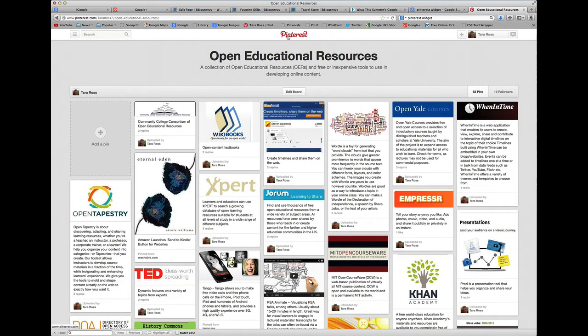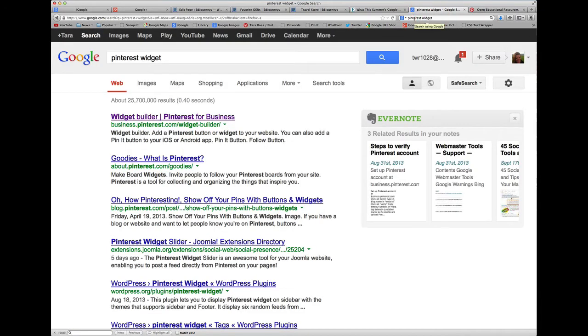So I'm back at my Pinterest account, and what I'm going to do is copy this URL for my pin board titled Open Educational Resources. And then I'm going to go to the Pinterest widget, and I just found that by Googling the words Pinterest widget, and it's the first link that comes up.